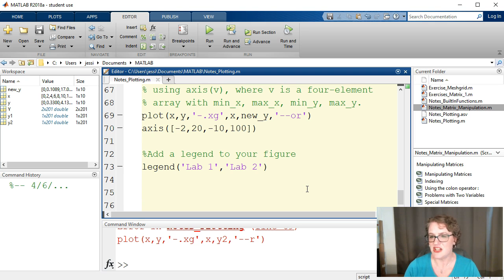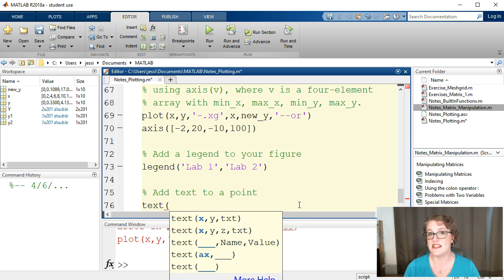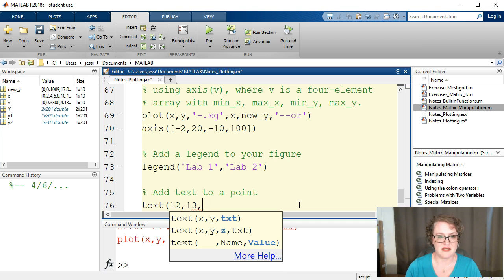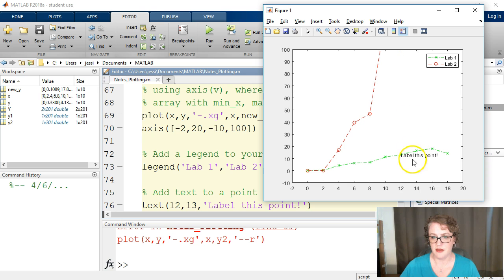All right, so we can change the axes, we can do legends, we can also add text to a point or other places. For now, let's say text, and the command to add text is just text, and then you can specify the location using X and Y coordinates. So 12, 13, for example, and then maybe I'll say label this point. Oops, there we go. Now when I run it, somewhere around X equals 12 and Y equals 13, I have a label that says label this point.